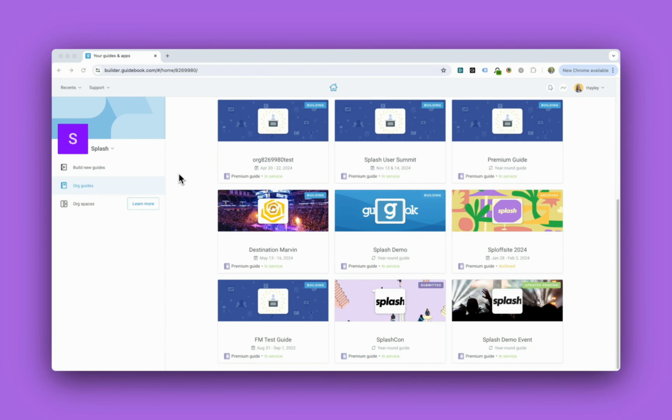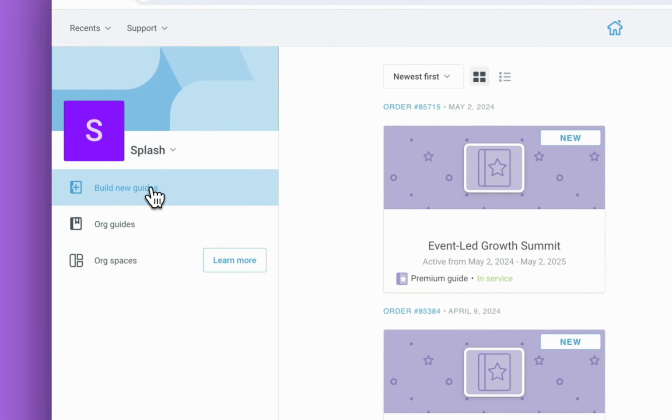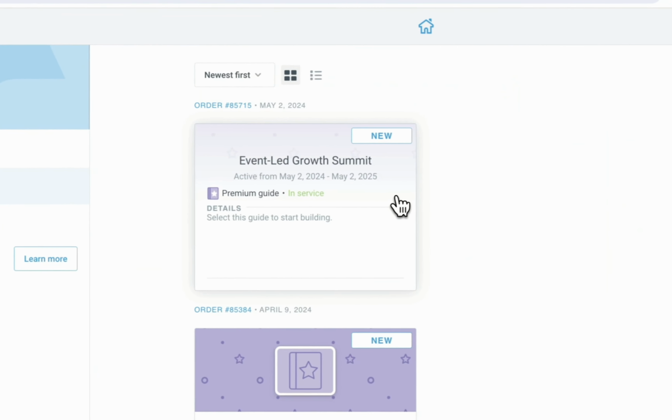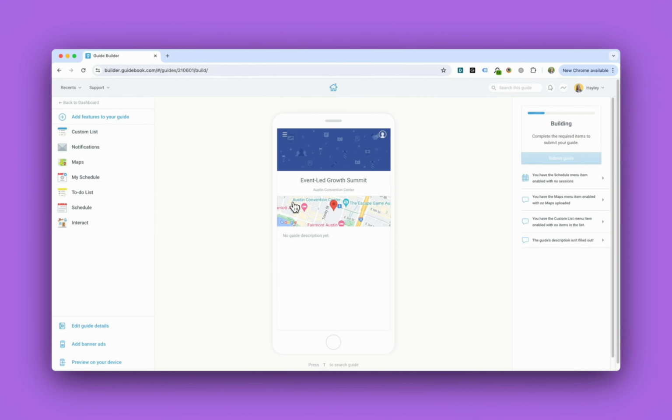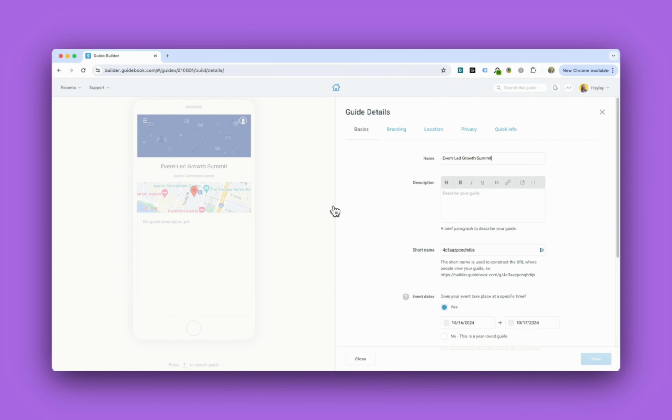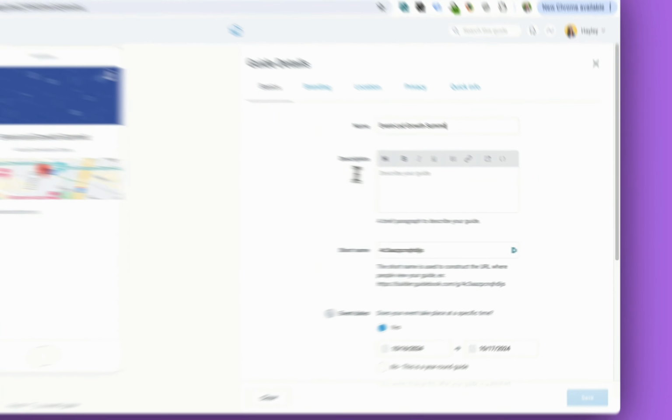In the Guidebook Builder, I'll click into Build New Guides, and we'll see my new guide is ready for me to continue building. From here, I'll select how I want it created, and then it's ready to customize. So let's start with the guide details. As you can see, there are some details already synced over from the Splash event, but there's a few other basics I need to add, including a description for the guide.